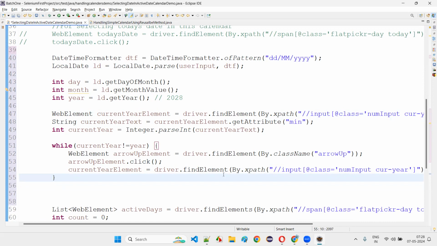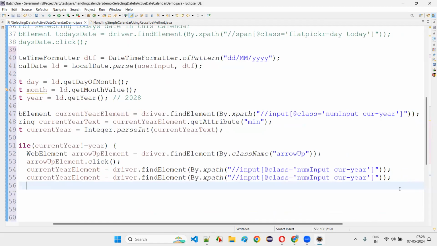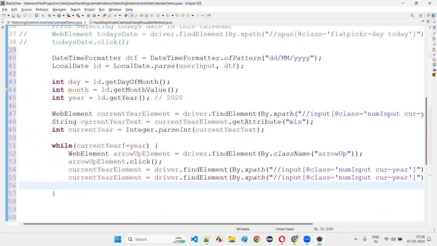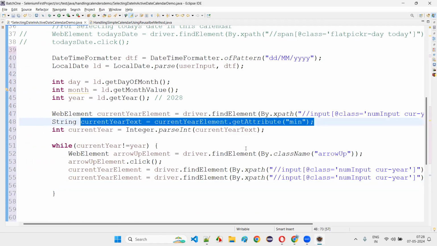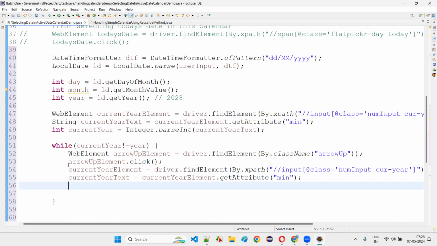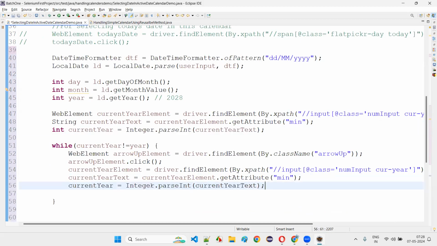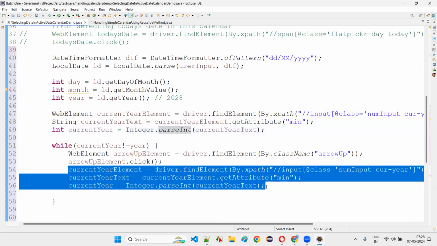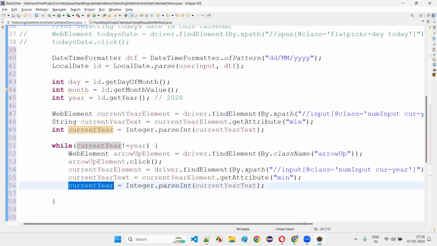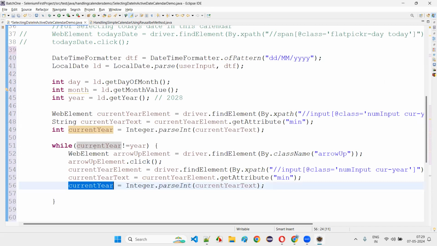Control Z. Okay, the same thing has come, sorry. Current text we already declared there. We just have to paste it here. And then after that, int current year is equal to Integer dot parseInt of that. These 3 lines you have to repeat without declaration again, so that current year will become, after clicking on this, 2025. Here 2025 will be stored in the current year.